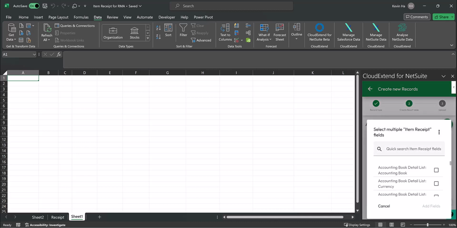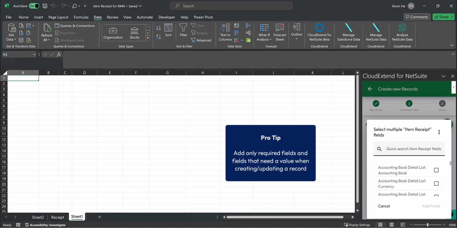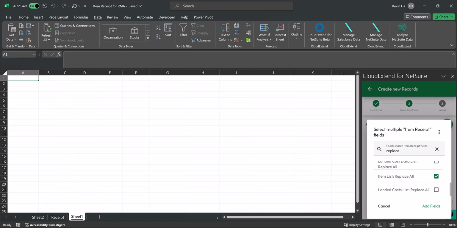And now here in step 2, this is where I'm going to search for the fields that are required on my item receipt record form in NetSuite. For demo purposes, I'm going to add in all the fields and then I'll walk through what type of fields I've added based on my test drive account. All right, I've added all of the fields. Let's click on Add Fields.